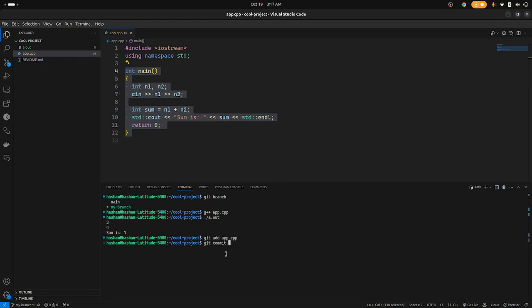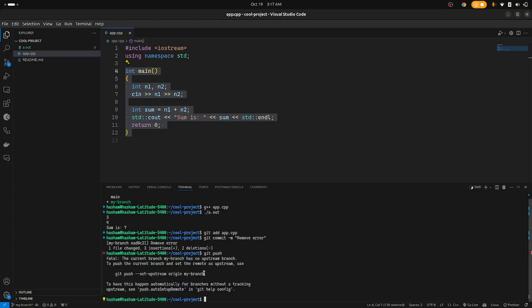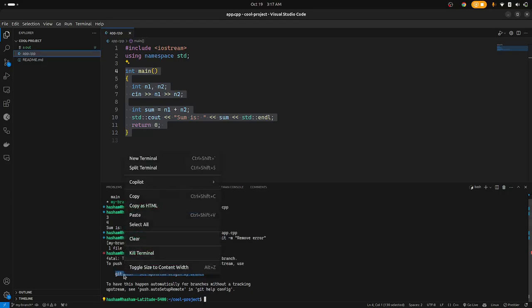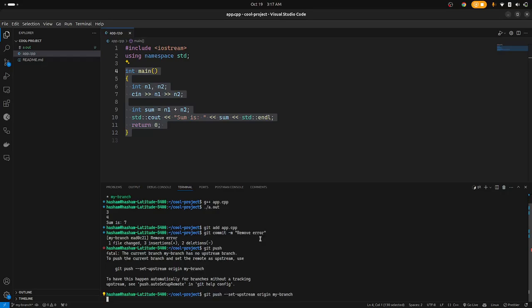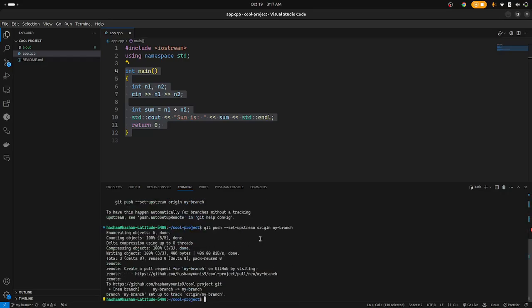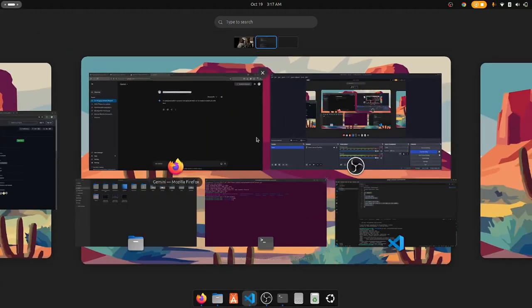Git commit with a commit message, let's say remove error. Okay, so now git push, use this command to push. Okay, so pushed. Let's go to the repo.